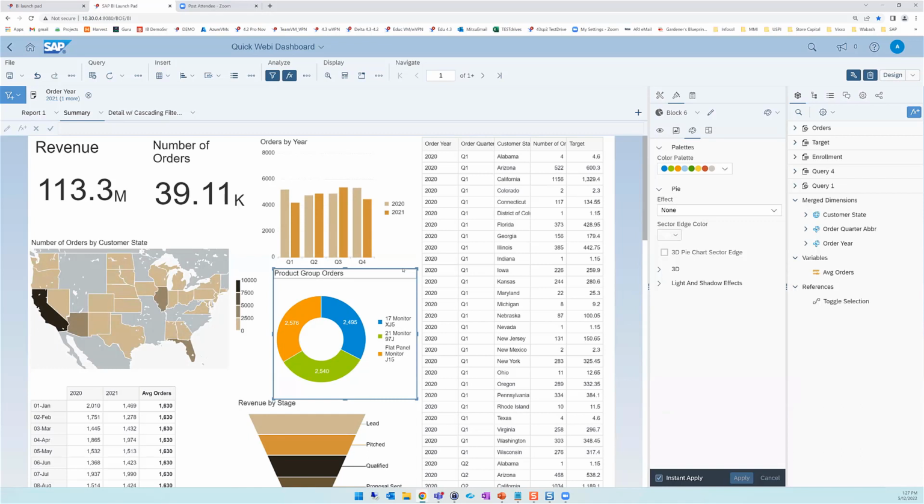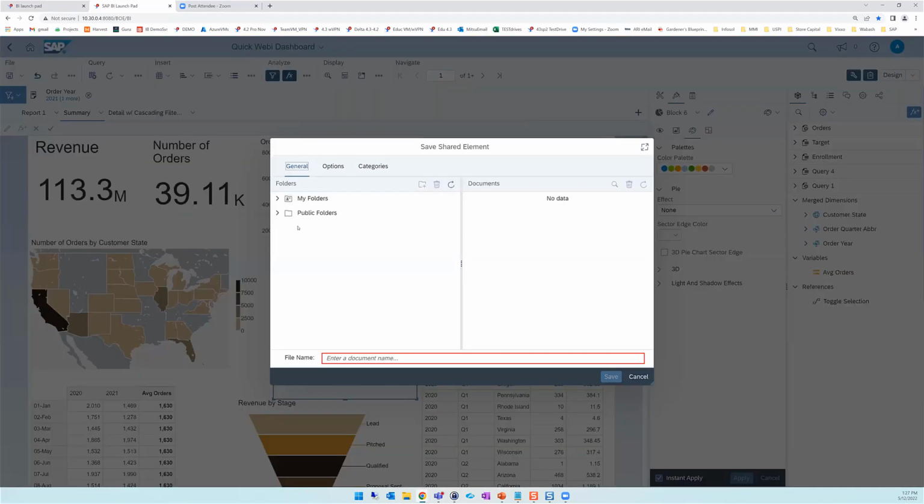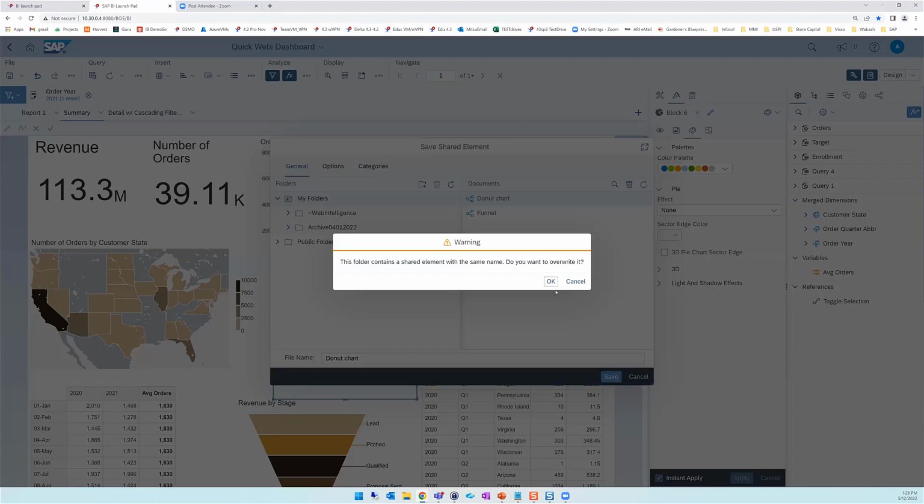All right, so now if I right click on the chart, and go to shared elements, I can save it as, and I'll save it over top of the donut chart that was in my favorites, and say save.